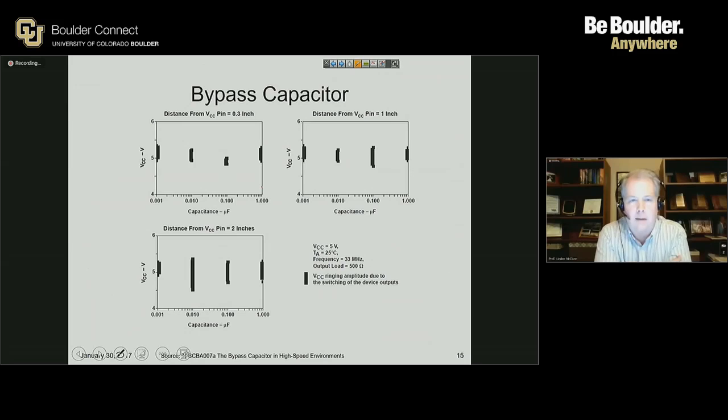And this is some of the data that they got from that experiment. On the top left side, you can see that the distance of that capacitor from the VCC pin is listed at 0.3 inches. So there's a capacitor 0.3 inches away from the VCC pin, and the diagram shows you a range of voltages seen on the VCC line for each size capacitor that was tested. So if I start here on the left side of the diagram, you can see a 0.001 microfarad capacitor was used, and I have a medium large voltage excursion on the VCC rail.